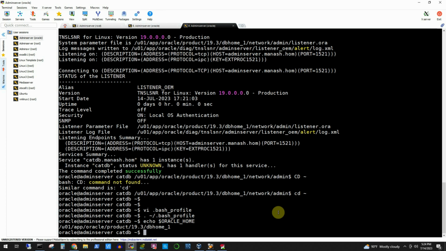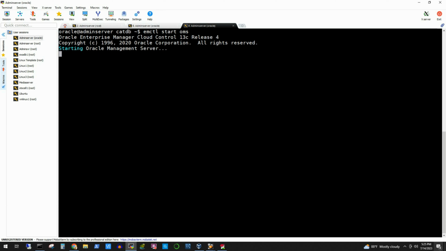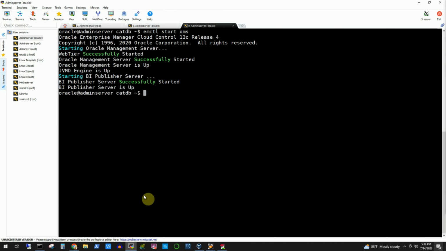So we will clear the screen first and then execute the emctl start oms command. As usual, bringing up the OEM system will take around 5 to 10 minutes. Then we have to complete the remaining steps that need to be done in the OEM console. And yes, now we can see that all the individual components of our OEM 13.4 system have been successfully brought up after the repository database has been upgraded.